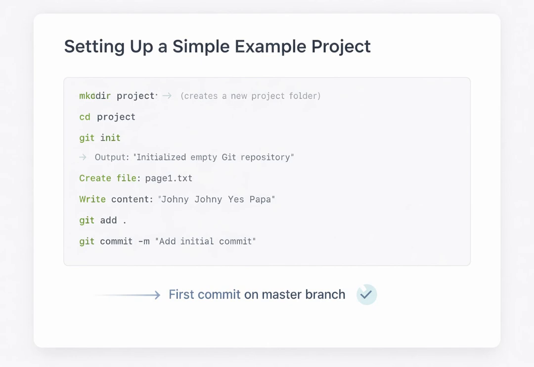To make all of this concrete, let's walk through a super simple example. Imagine 3 friends who need to write a story together. Think of the story content as code, just to keep things simple. First, we create a new project folder and run git init to initialize a Git repository. Without this, Git has no idea what's going on in your folder.